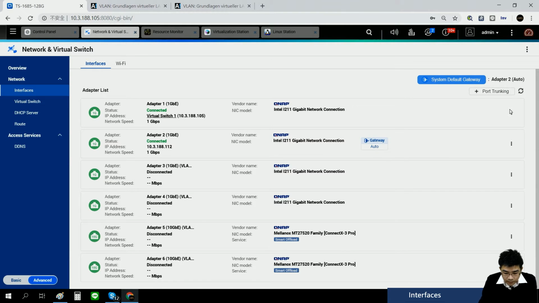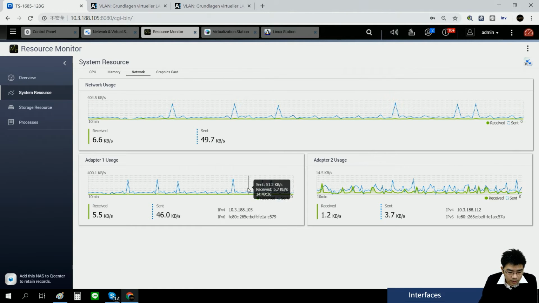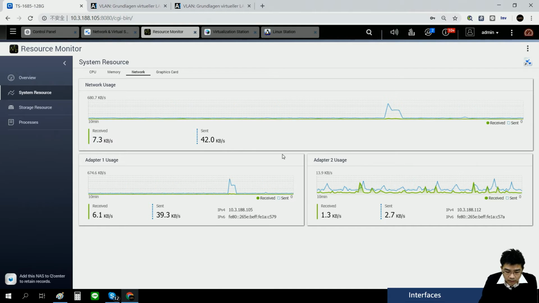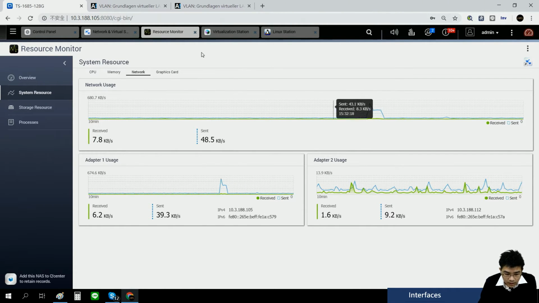Okay, and right here we also have the configuration tab. We can check the activity monitor. Since we have 2 adapters now connected, we can see the usage. Each 10 minutes will be 1 chart, the receive and the send, and the IPv4 and IPv6 address. And now we can see the network total usage right here. So if you want to check the current status, we can go to the activity monitor, then we will be able to see the condition.